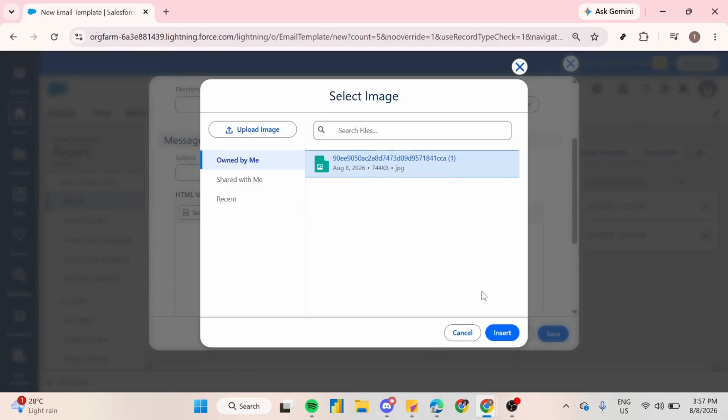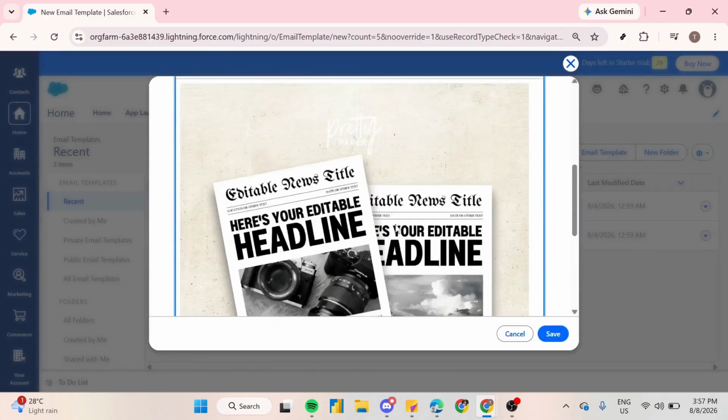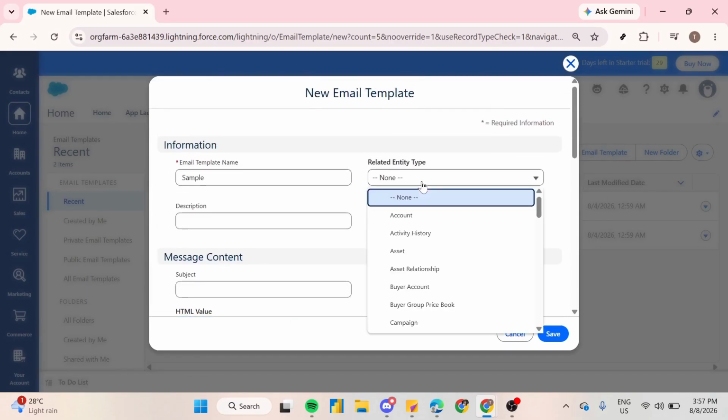After selecting your image, click on Insert. This action will embed the image into your email template. It's like placing a photo in a frame. It's now part of your design.